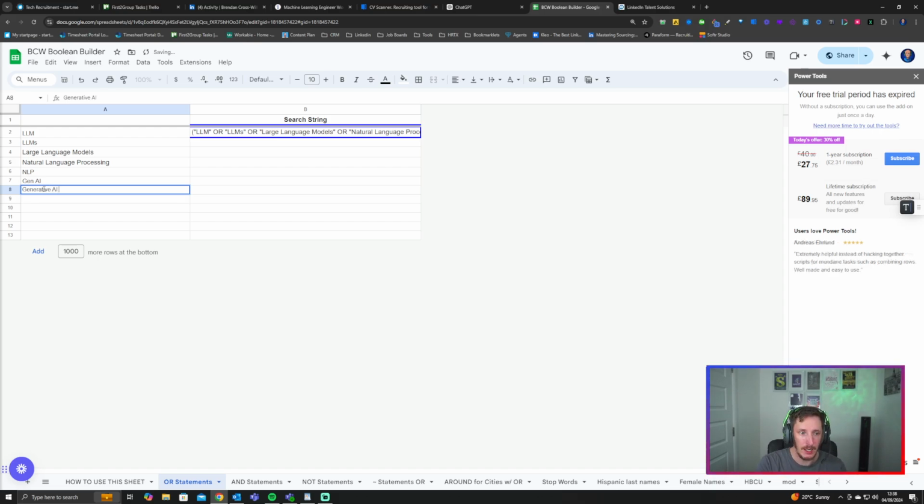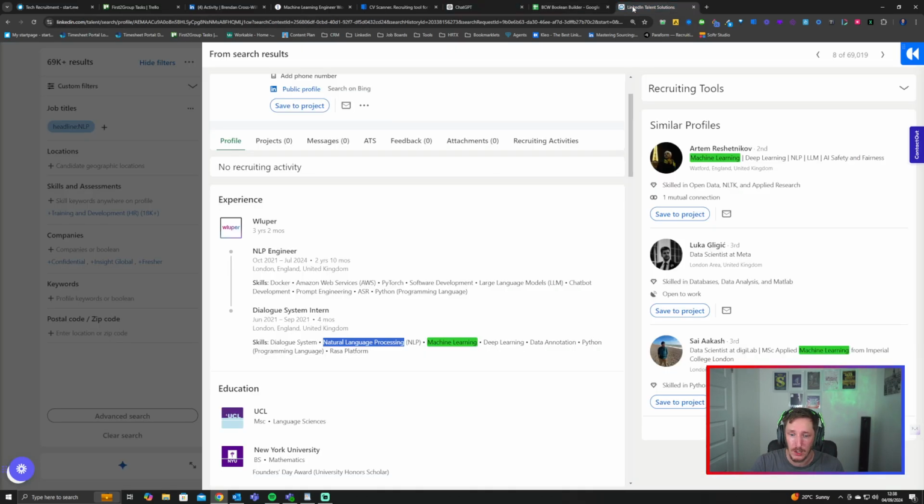If I find someone that's working with machine learning within a machine learning company that has worked with generative AI, but they do not have NLP or LLM written on their profile, the likelihood is almost certainly they are working with that technology and that.